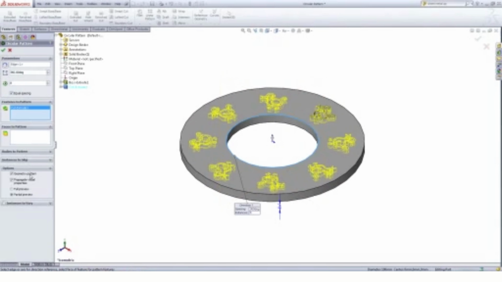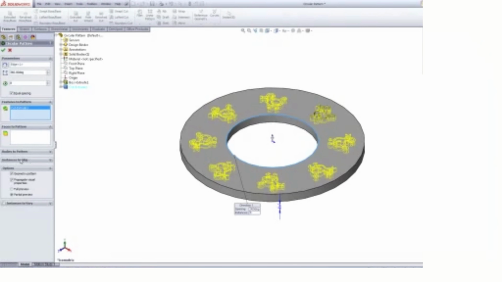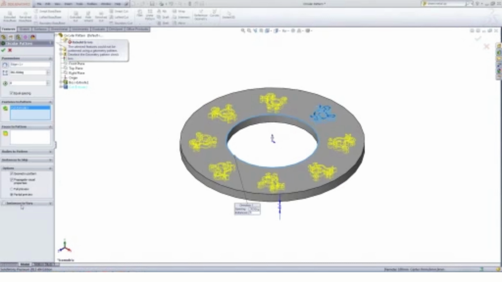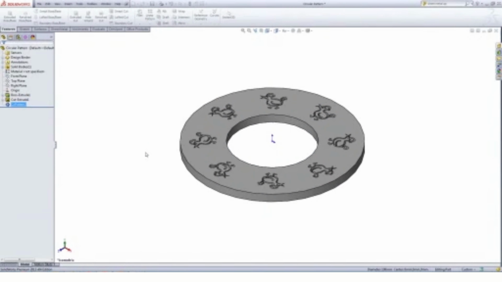Everything else in here is the same. You have your same features, faces, and bodies to pattern, your instances to skip, your options down here. Those are all the same from linear. So we'll just go ahead and say OK to that. And you can see, oh, it didn't like my geometry pattern in this one. So we'll uncheck it. There we go. And then we'll move on to the next one. So let me close this out.